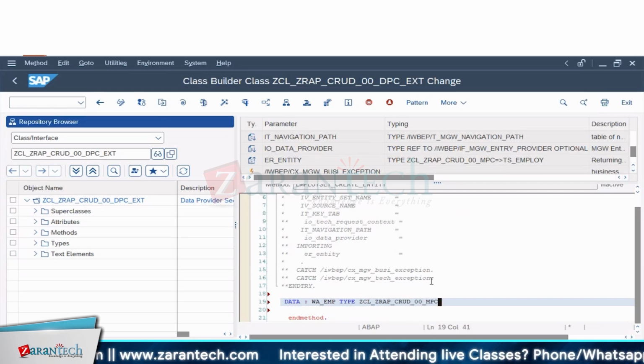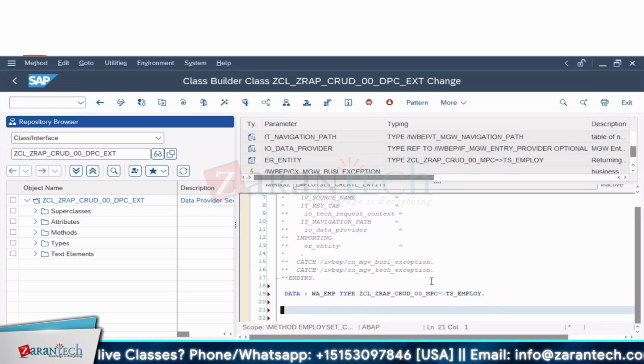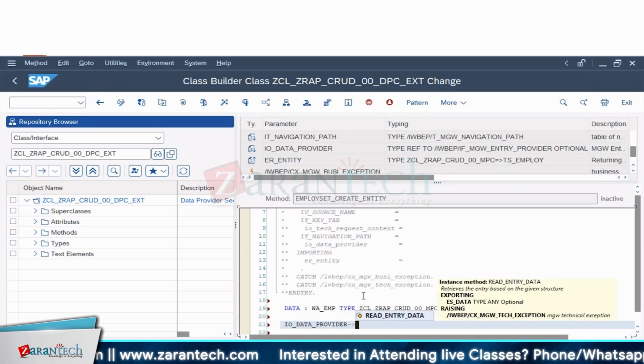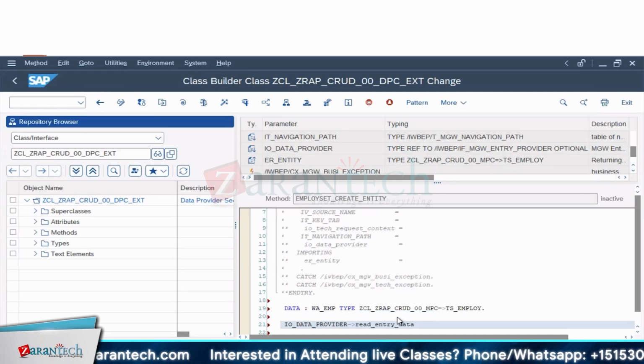Here in that class, your structure type is already created like ES_employee. Same like the ER entity, you have taken one structure here for reading the data. I said the input messages are already arrived into this object parameter IO data provider. From there, we will read that information. In IO data provider, there is a method, press control space to get some help. Read entry data. There is only one method. This is the one, read entry data.